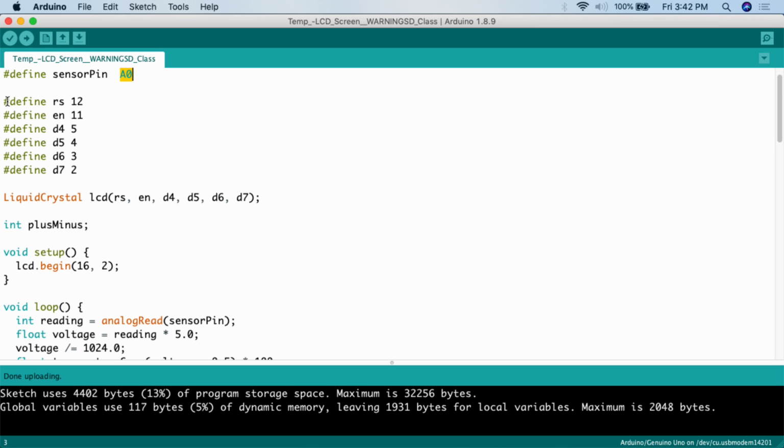Then we're going to go down here and write out a lot of stuff that's required for the LCD screen. So we're going to define all these different pins: RS, E, D4, D5, D6, and D7. These are all pins actually on the LCD screen itself. And then 12, 11, 5, 4, 3, and 2. These are pins that are on the Arduino board. So we're going to define those pins correspondingly.